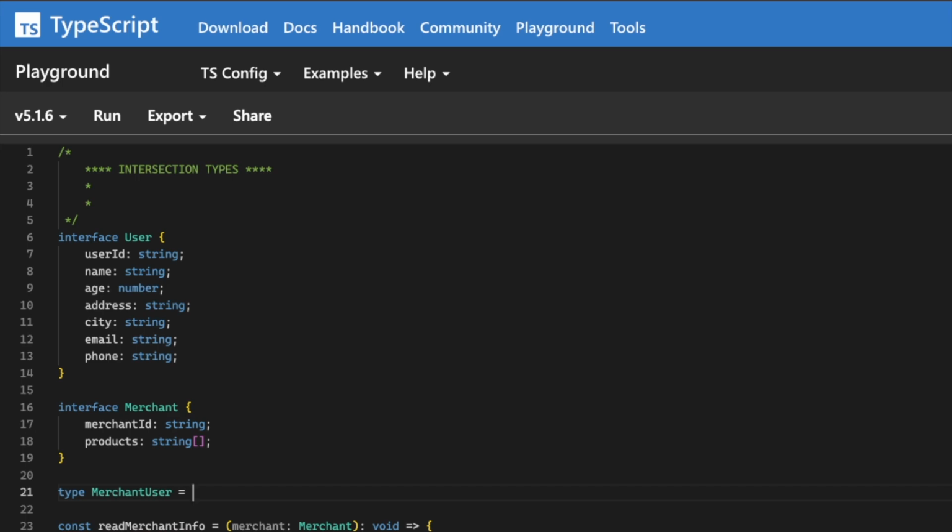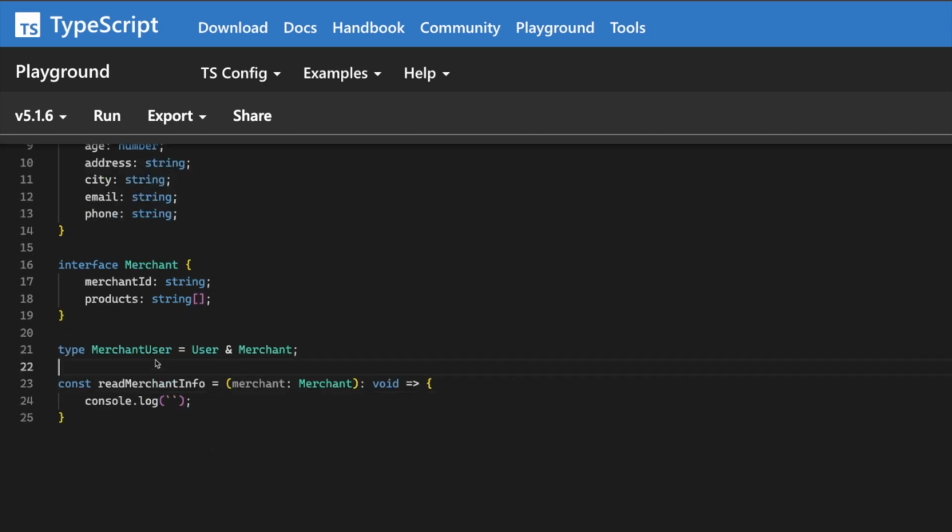And now we're leveraging the intersection operator, which is user and merchant. And now we are merging those properties from the user interface and those properties from the merchant interface together into one type. And now we can use this type here, the merchant user, as the merchant input inside our function. So let's first define the merchant to be a merchant user.